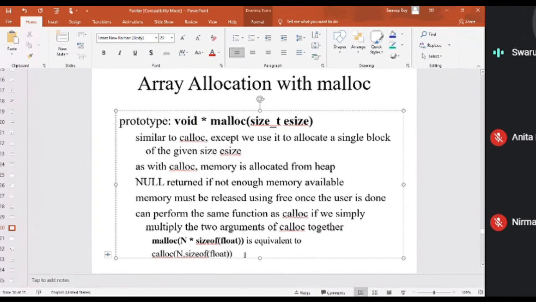Instead of giving two different parameters, we are giving the number of bytes. So how are you going to calculate? N into size of float. That means that much space. Let us assume you require space for 10 floats. Each float is 4 bytes, so 4 into 10 is 40. So it will give you 40 bytes of space.